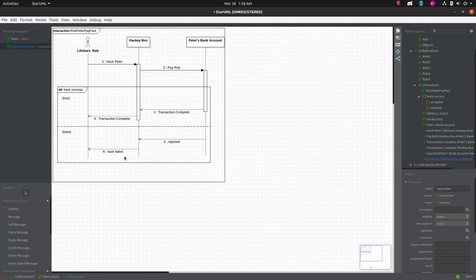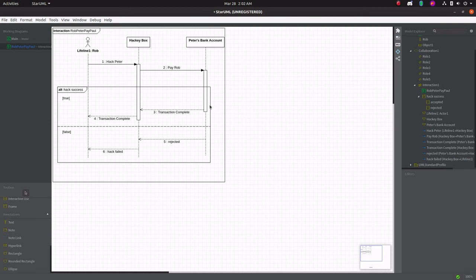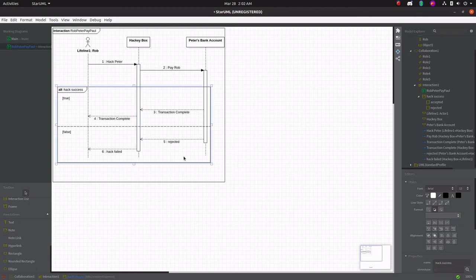And there we have it. We are missing our process lifetime boxy thingies, so we're going to click on one of those and drag that down here so that it goes all the way down to the rejected. There we go. And then I'm going to do the same thing over here for my Hacky Box. Drag that all the way down there. The airplane sounds are not obligatory. And there we have it. A diagram of our simple system of Rob trying to break into Peter's bank account, and the two possible responses.